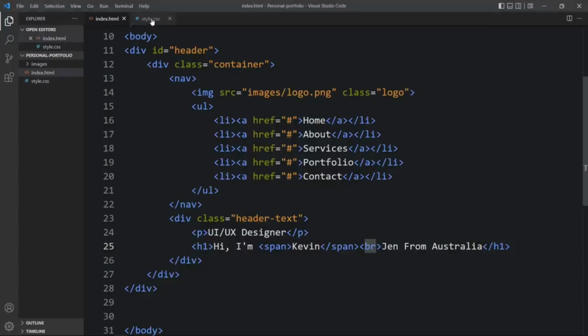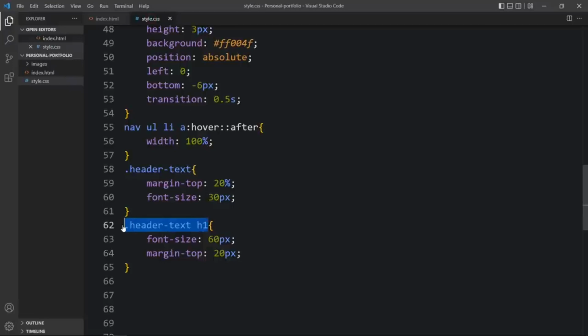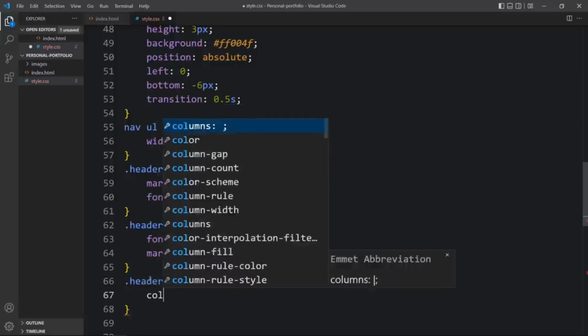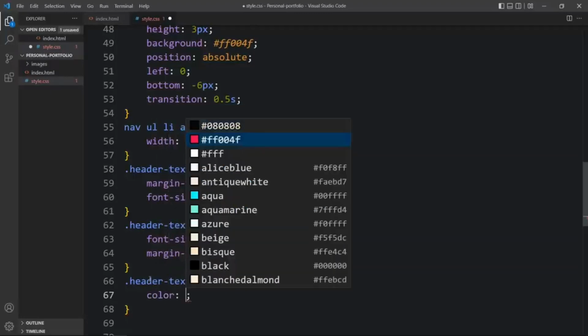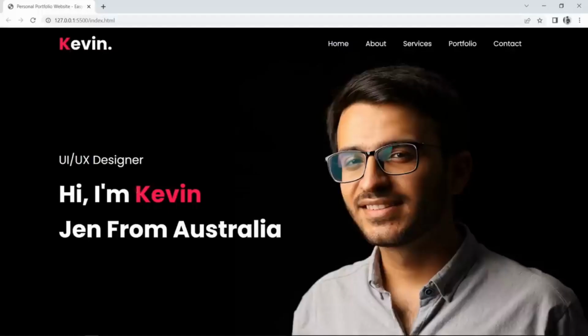Let's come back to the CSS and copy this one. Then write a span, and write the color, this one. So you can see this color in this text. So we have completed the header section of this personal portfolio website.